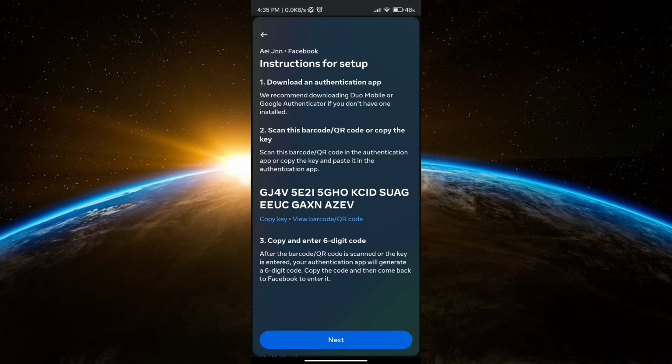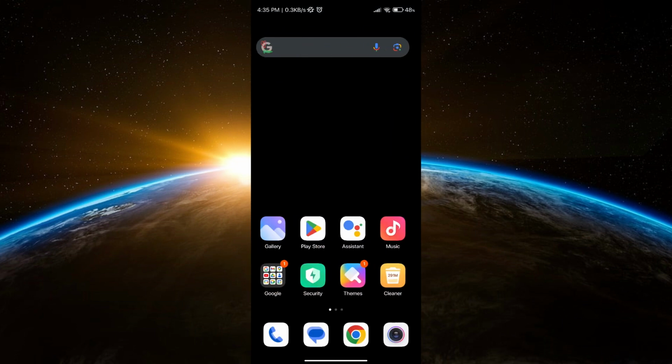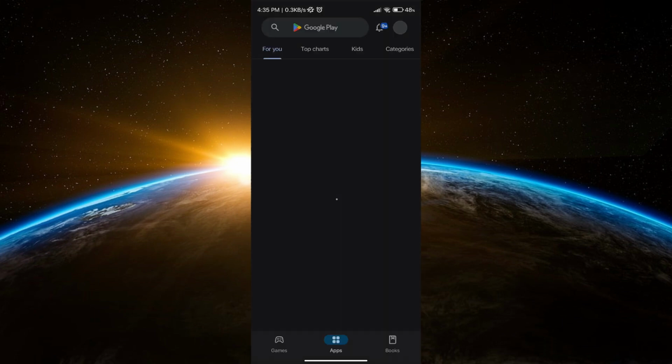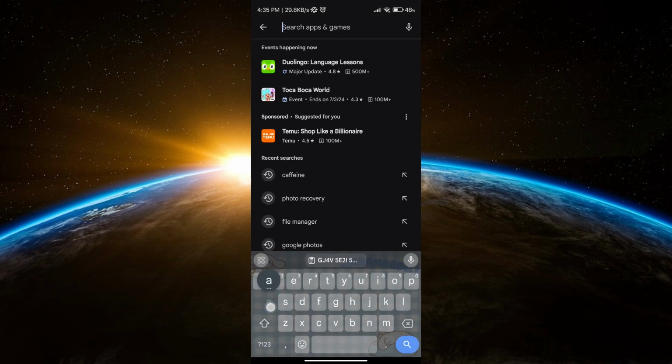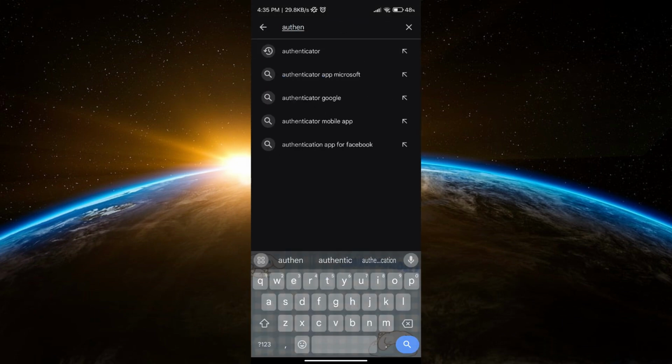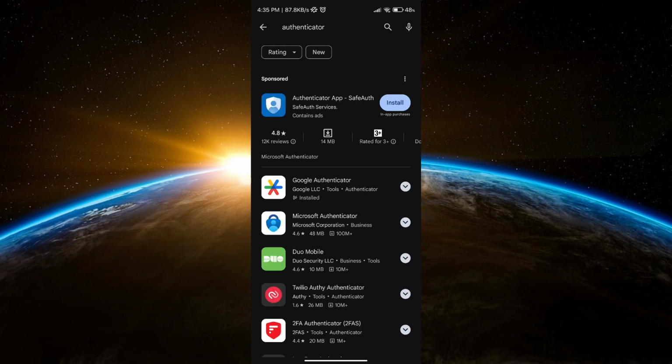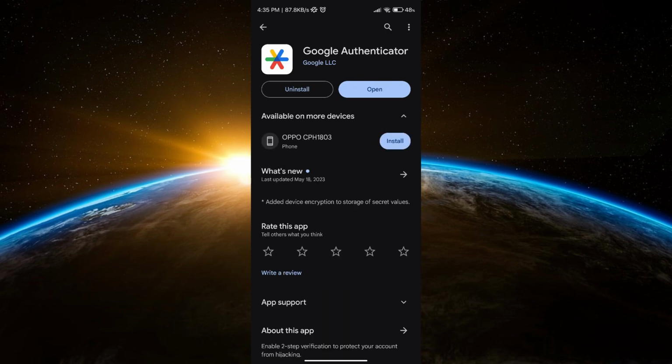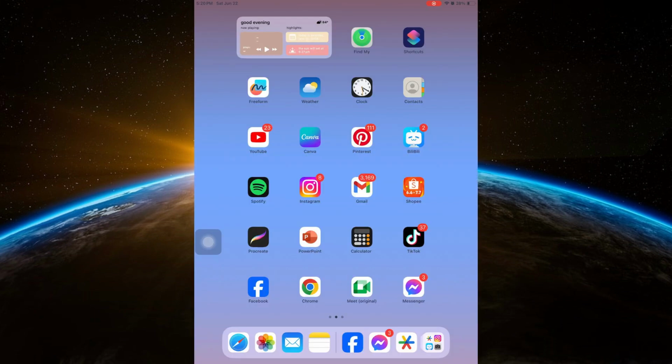Once you've done, go to Play Store or App Store and then download the Google Authenticator app. And once you've finished downloading it, now open the app. Since I can't screen record the Authenticator app in my Android, I'm here now in my iPad.